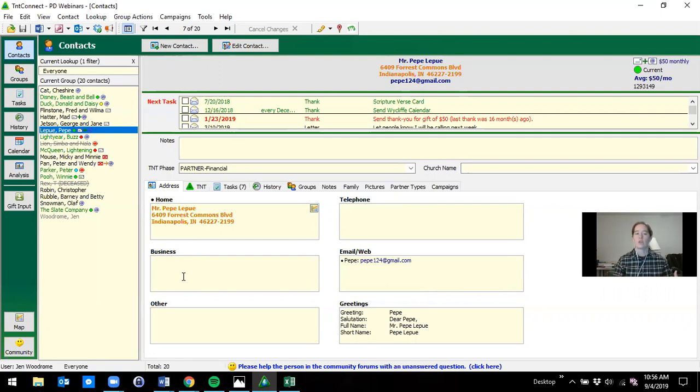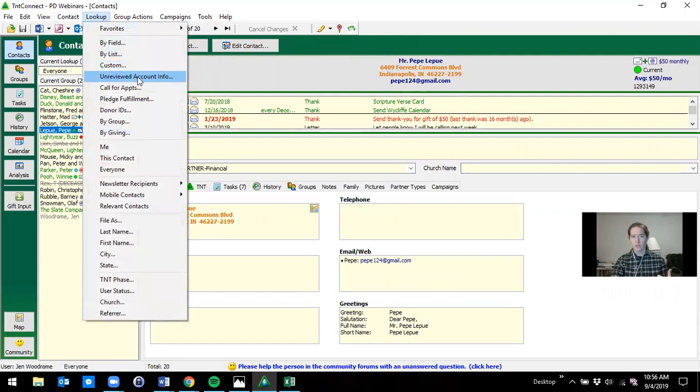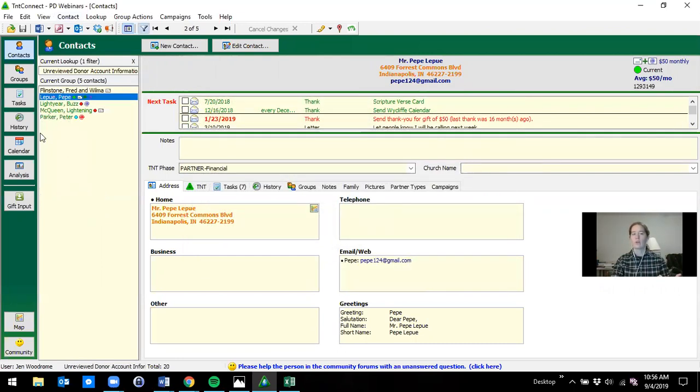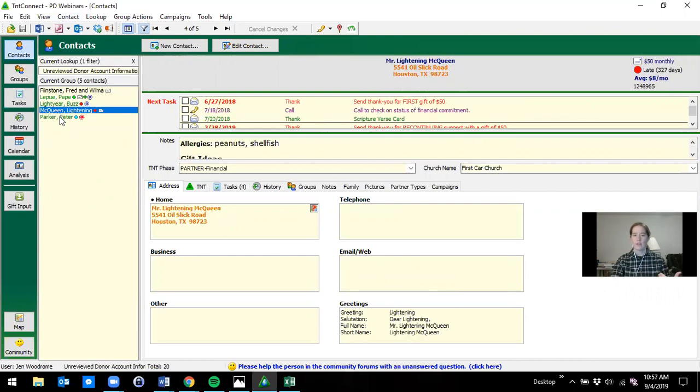The way that you can look that up is, I have 20 contacts, so it's not a big deal for me to scroll through and check each of them to see if they're orange. But if you have 200 contacts, you're not going to want to do that. So in order to find all of the orange contacts that you might have in your contact list, go to lookup and go to this unreviewed account information. I'm going to cover all the details of this in a couple of weeks. If you just go ahead and click OK for now, it's going to pull up all of your orange addresses.